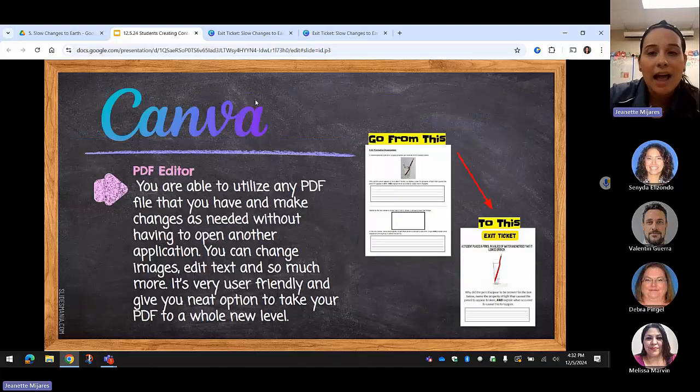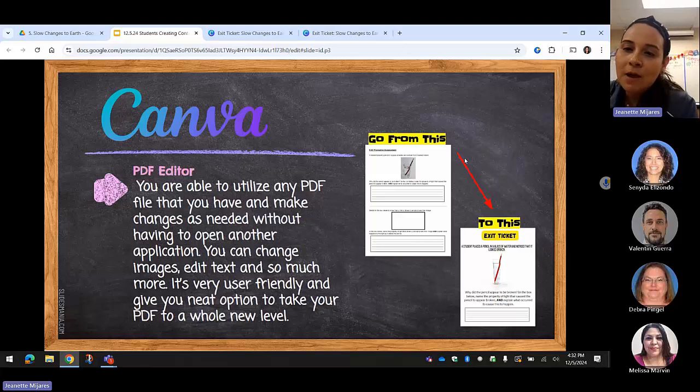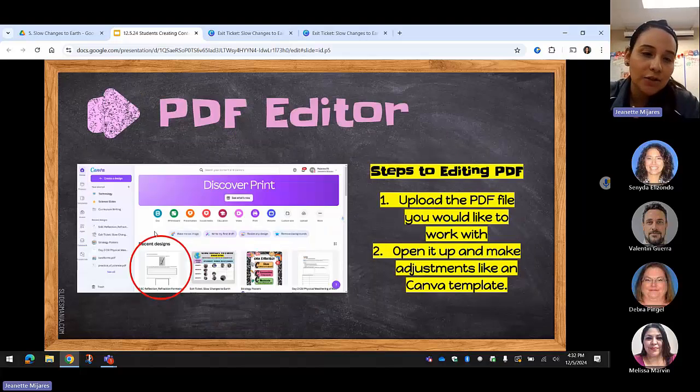Another thing I have is more for you as a teacher. I'm going to show you how to edit PDF files incredibly easily, so you can make all those changes and use those cool fonts that Canva has for you. It is very, very easy. All you're really going to have to do is drop in that PDF file that you have, and you are going to edit it like any other template that Canva has for you.